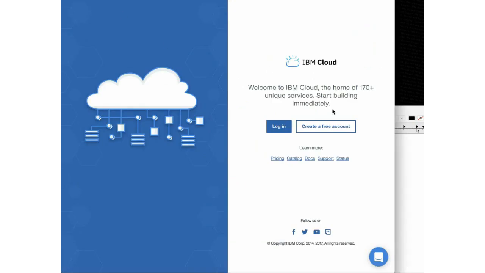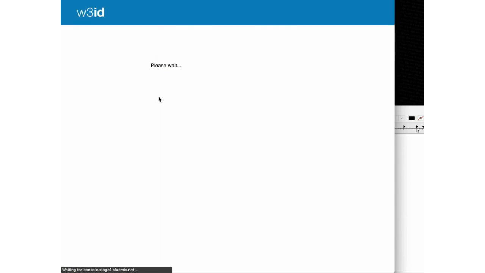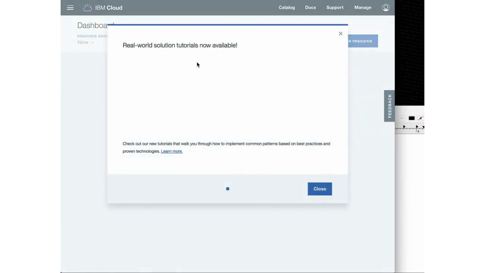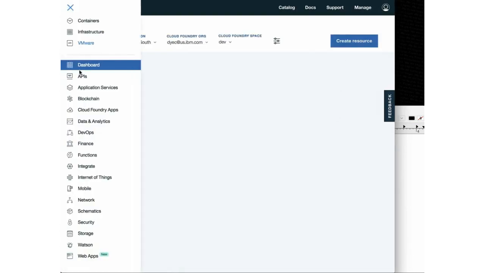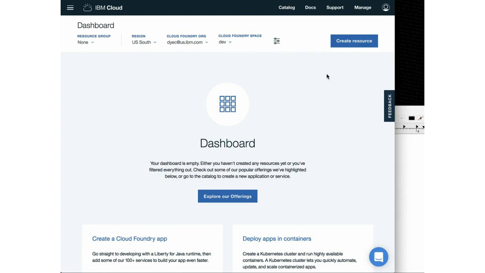When we visit the portal, you can either create a free account if you haven't already established an IBM ID, or you can log in with your IBM ID. And I'll provide my credentials here. Once this is ready, it'll take us to the IBM Cloud dashboard page where we can get access to all the services under our account. You'll see Watson IoT platform, tools, access to APIs and services, new features, web apps, and access to Watson services. So nothing has been created in this dashboard yet.